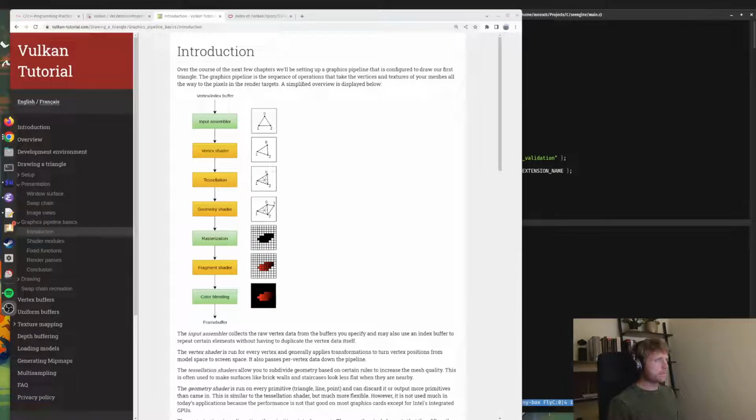Alright, welcome back. So, last time we finished up doing our image views, so setting up the image structs and the image view structs, which were basically a view onto the images that we're going to render, which will then be presented to the screen. So then we got onto the graphics pipeline basics.